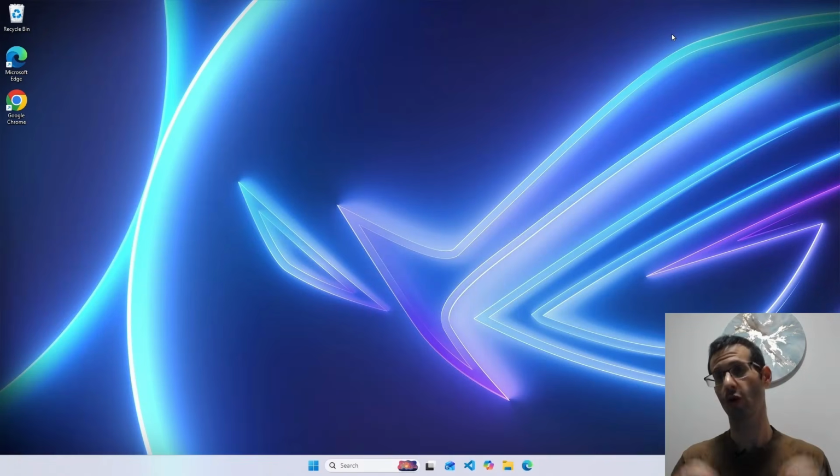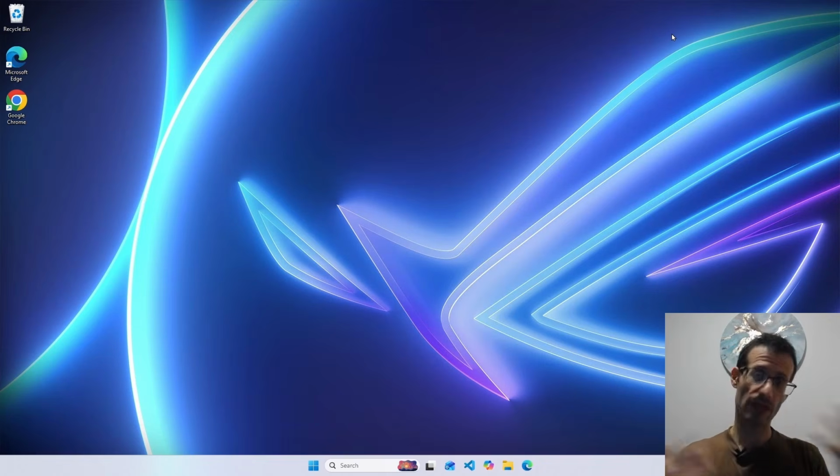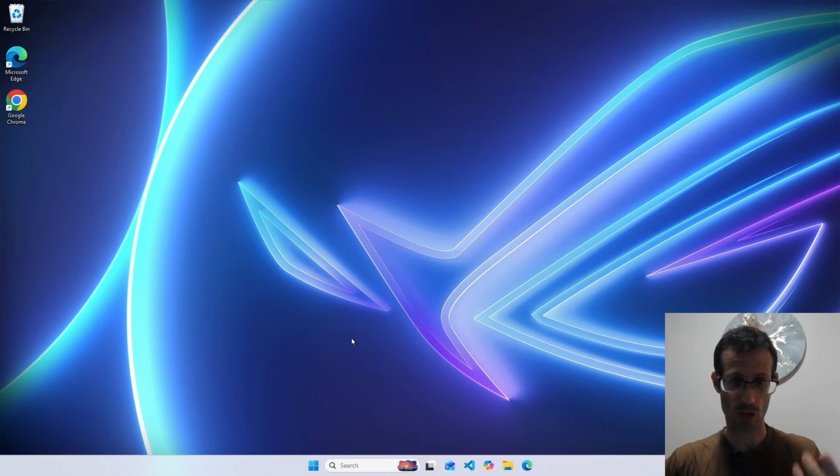Let's see how to install Ubuntu 24.04 with desktop environment using WSL or Windows Subsystem for Linux. First, we need to make sure that we have WSL installed on the computer.